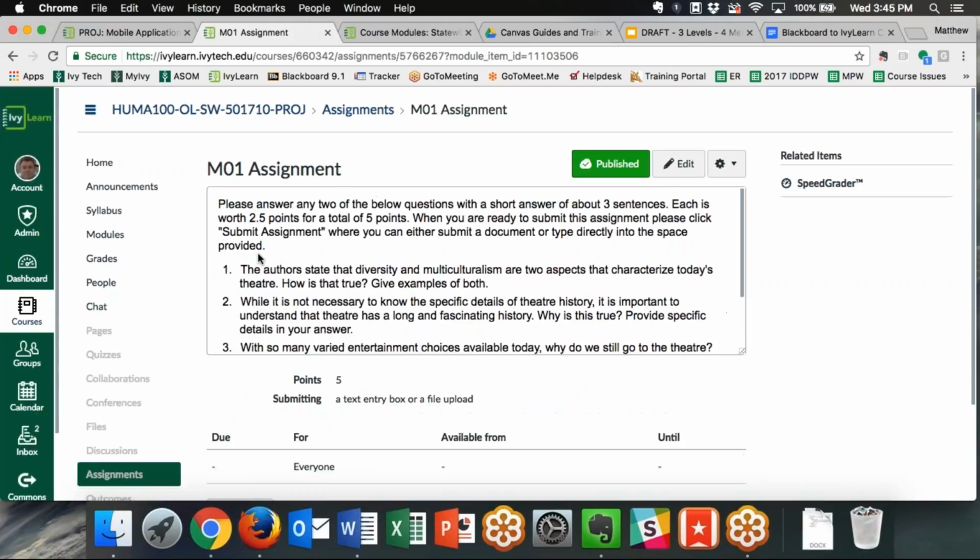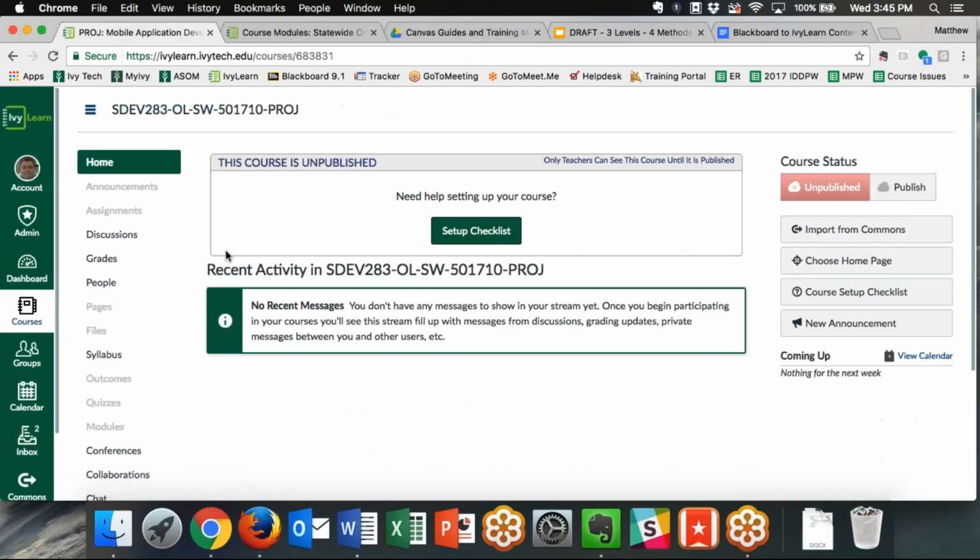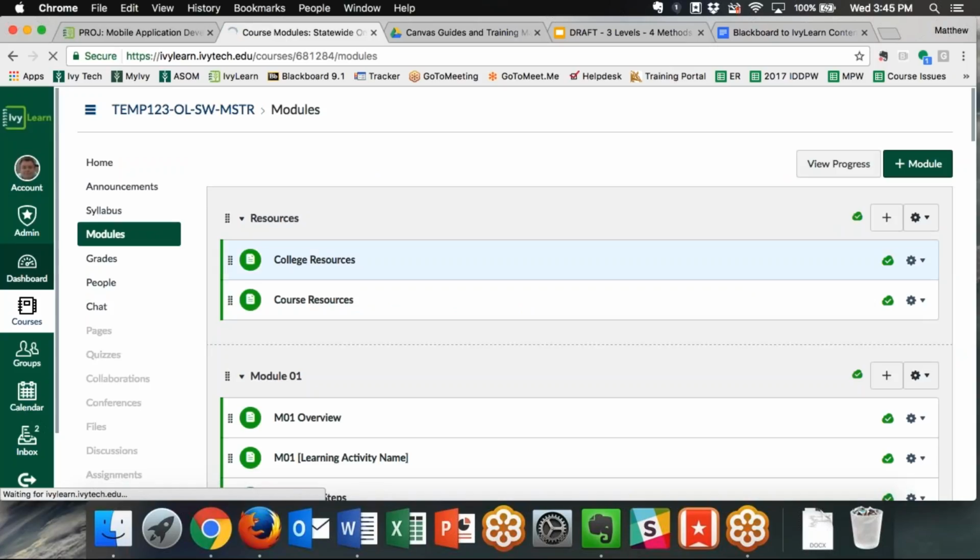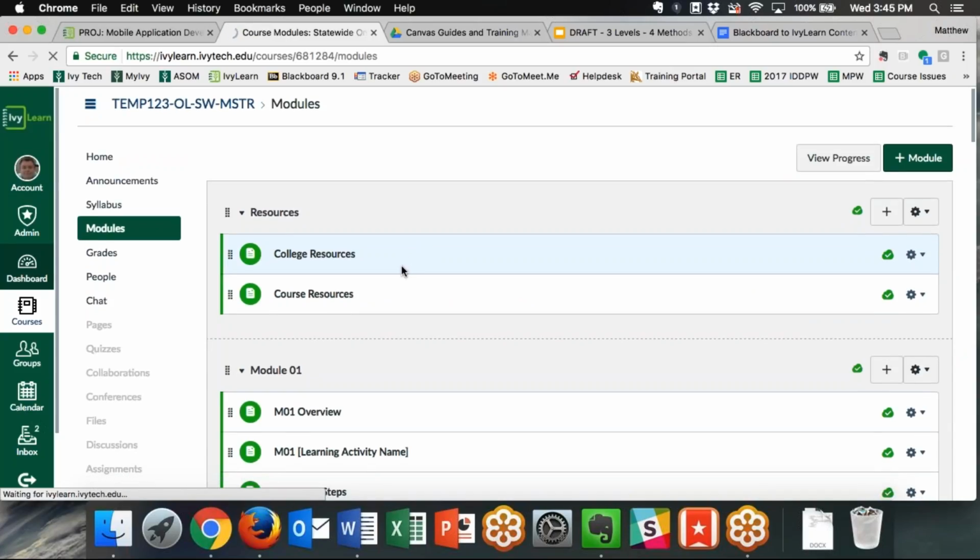I want to show one other real quick demo before I get into tips and tricks and answering any questions you might have. Sorry, I shouldn't have closed that. Let me jump back to my dashboard. I'm going to jump into my other course that was transitioned. This is DBMS 120 once it loads.